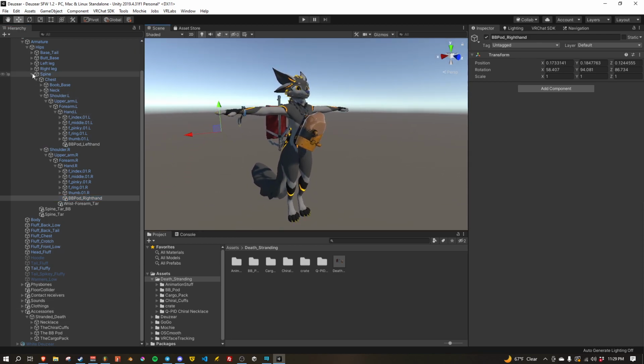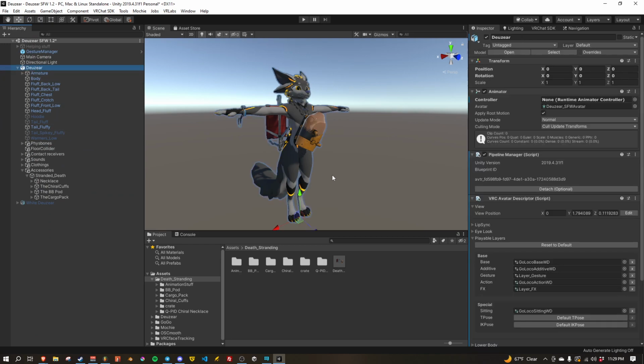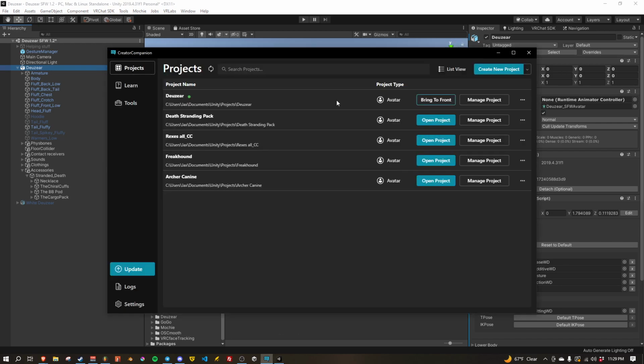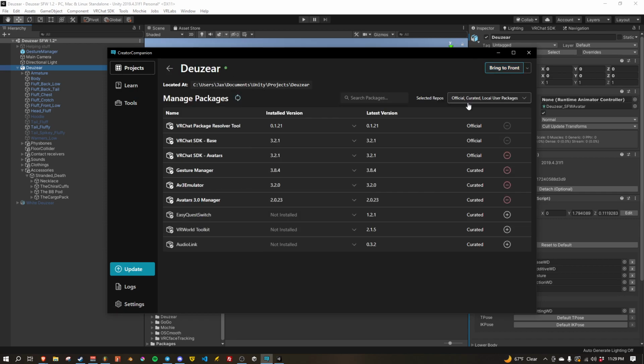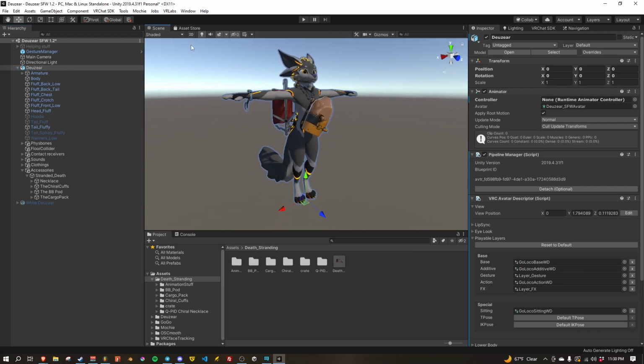Once you've finished that, it's now just a matter of using the VRChat Creator Companion's built-in tools, which you should be able to install through the Creator Companion here. Go into Manage Project, and you'll want avatars, emulator, and gesture manager all installed on your project, because we're going to use those. We're going to go into VR Labs, do Avatar 3.0 Manager.